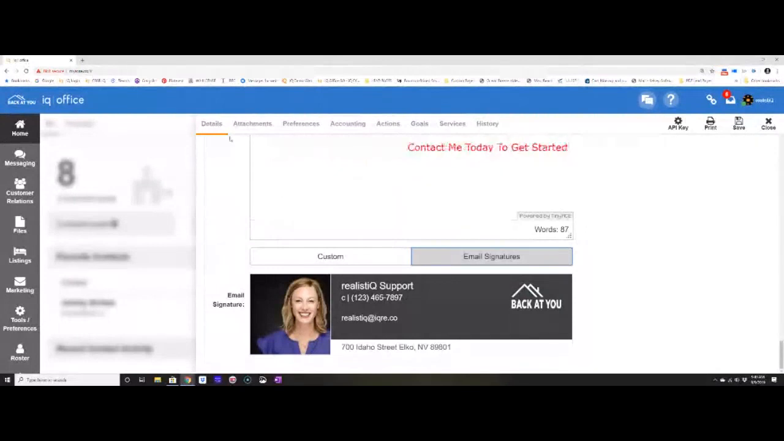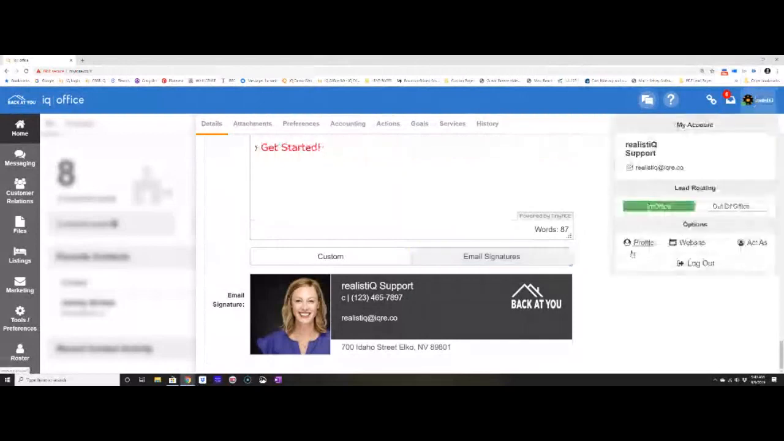Any questions on how to get to your profile and how to edit the text? Again, we logged in, we went up to Realistic IQ in the upper right-hand corner, and we went down to this profile section to edit.